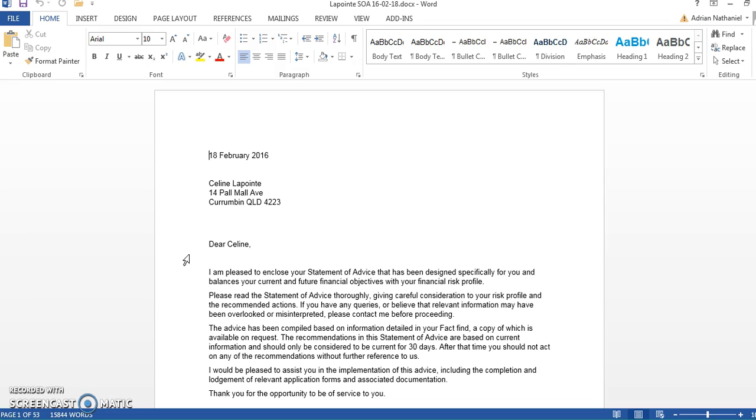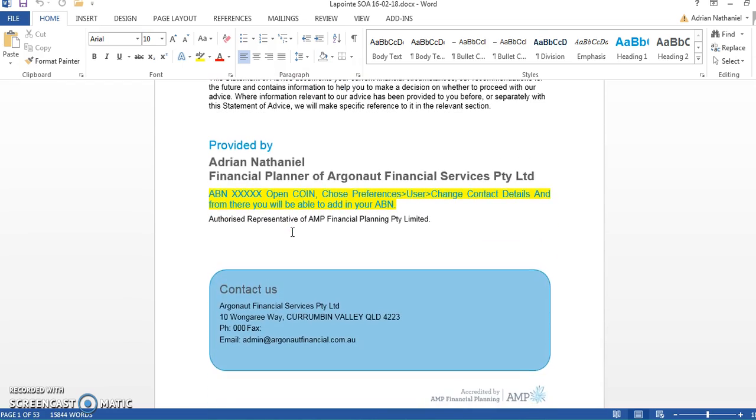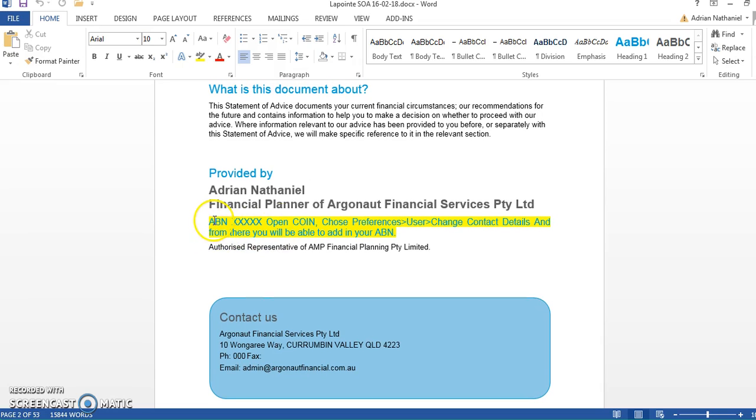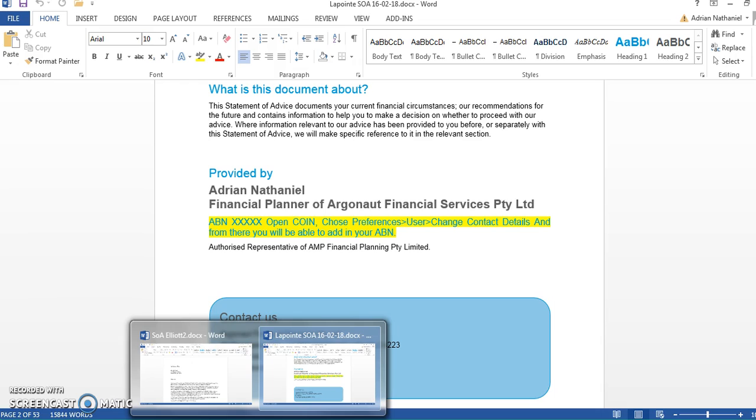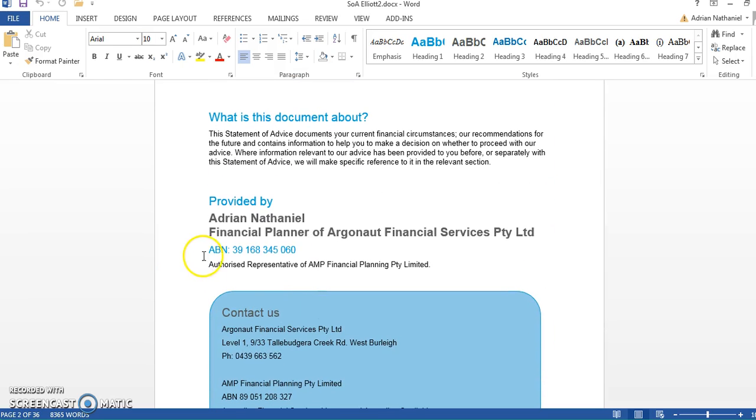So what I'm showing today is basically what to look out for and what to edit in an SoA that we receive back from the power planner. This is one that we've just received back for Celine, and the first thing we have to do is make sure that we've got the correct ABN there. They usually highlight in yellow the areas that need to be edited. So in order to make things easy and fast, I've got a previous SoA that I've done here, so I can just copy and paste.